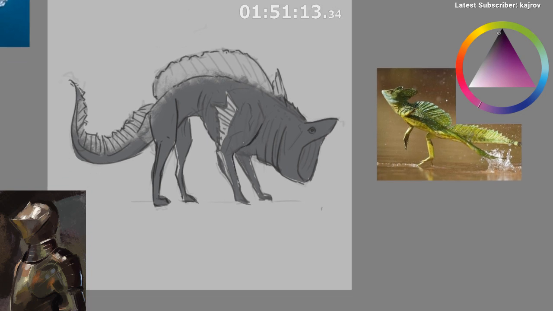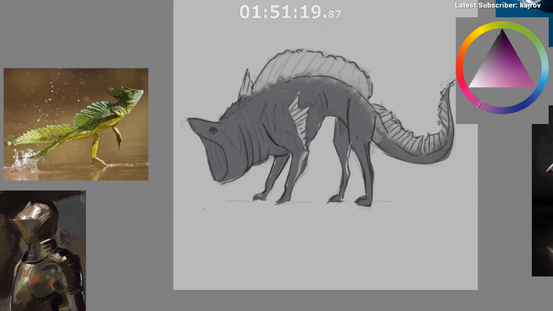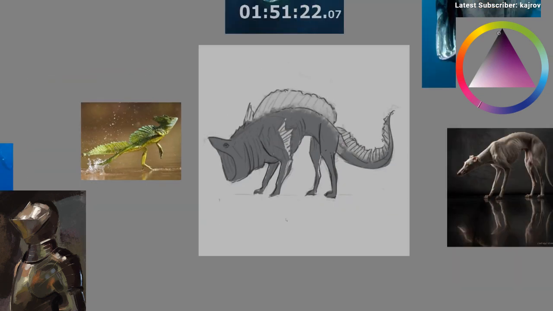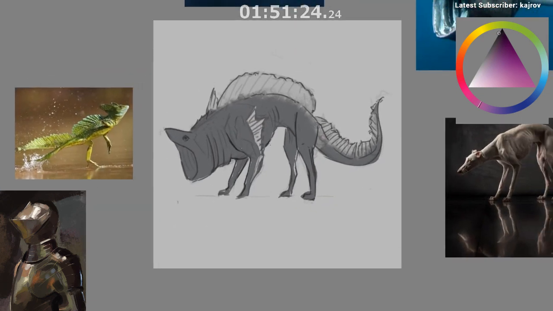OPC, how's it going, Mikey? Designing a creature right now. I hope you like it. Just for you. Hey, this is gonna be a weird big mouth basking shark amphibious thing.